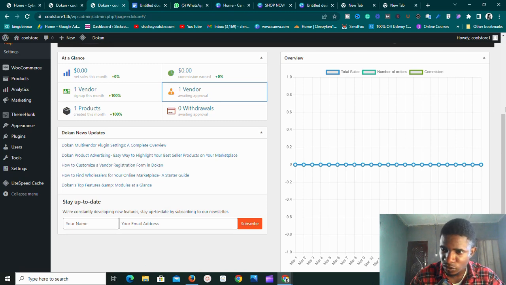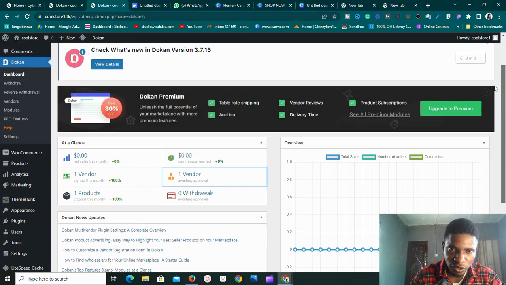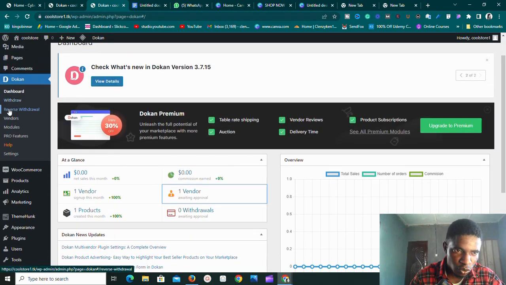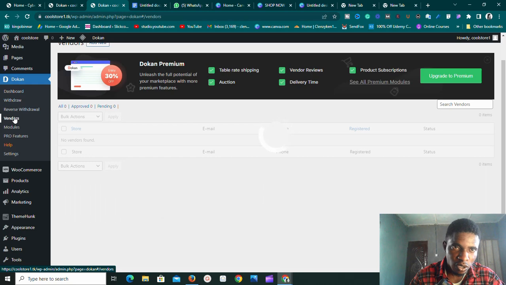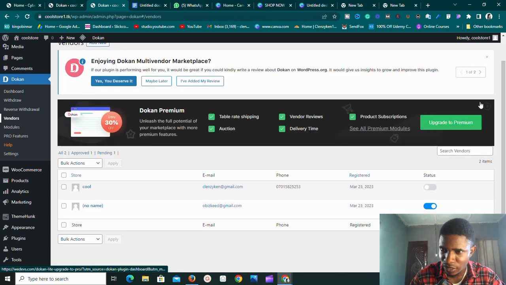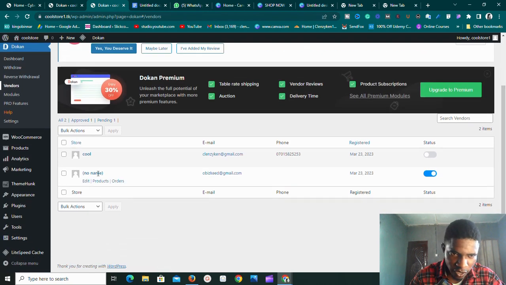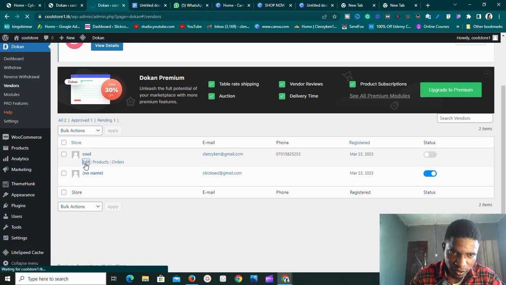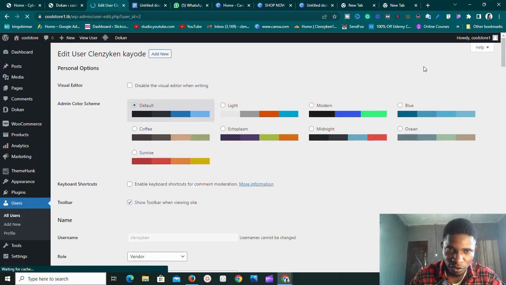Okay, so it's very simple. So now all I need to do is go to vendors. Okay, let's go to vendors. So right now we are in vendors, and this is the cool stuff. So this is the cool vendor. So I can go and click on edit to edit the information if I want, but I don't want to edit anything, so I'll go back.